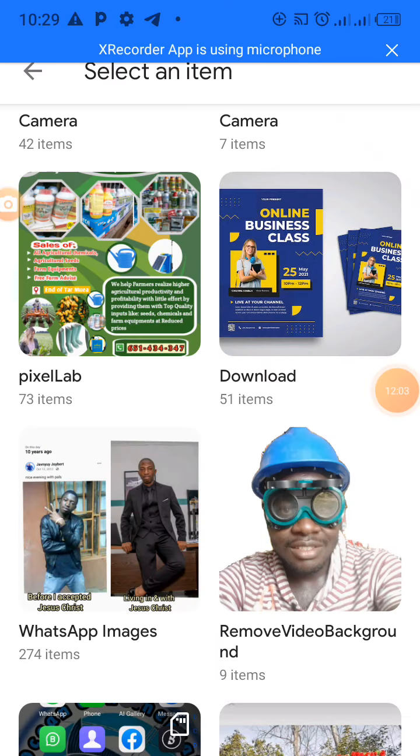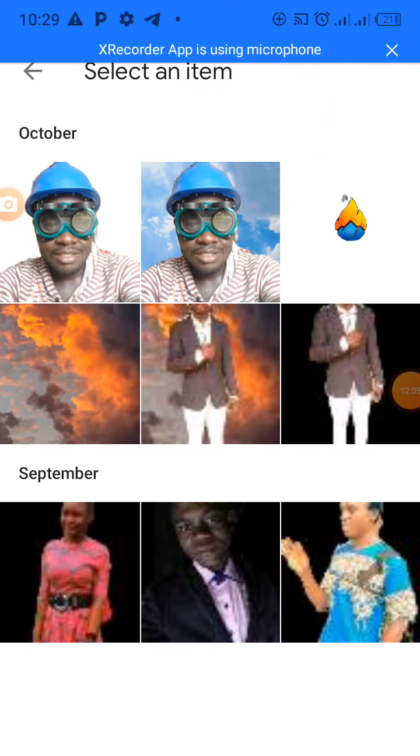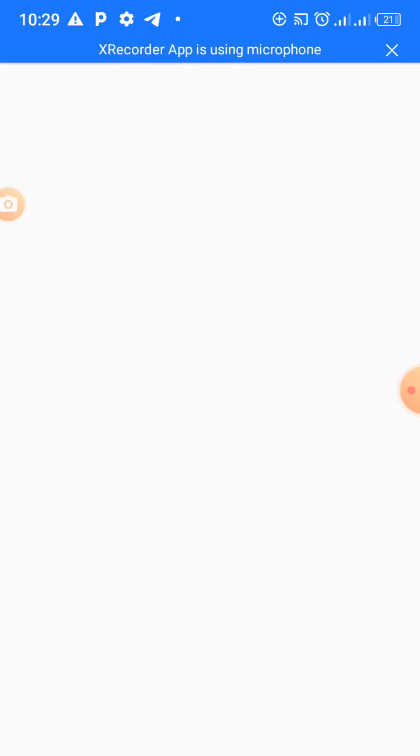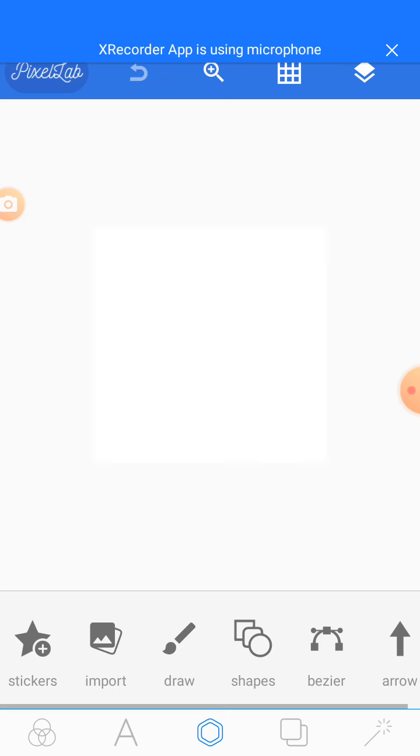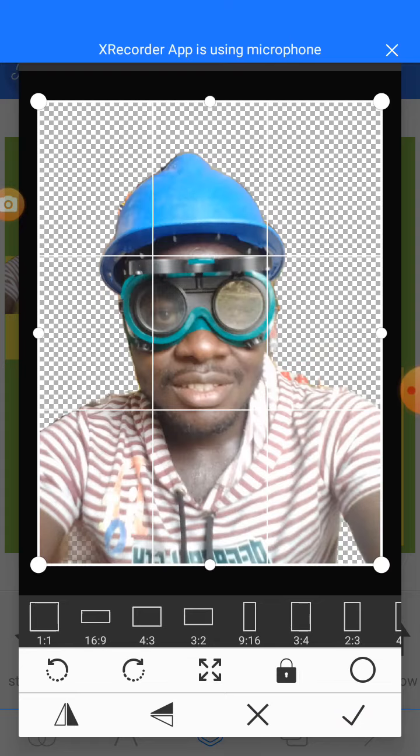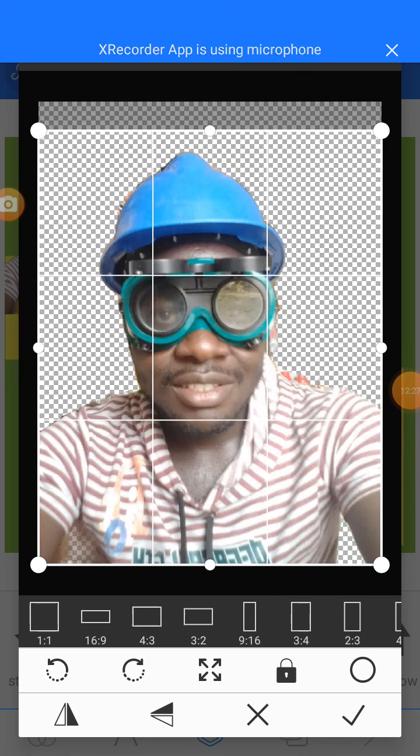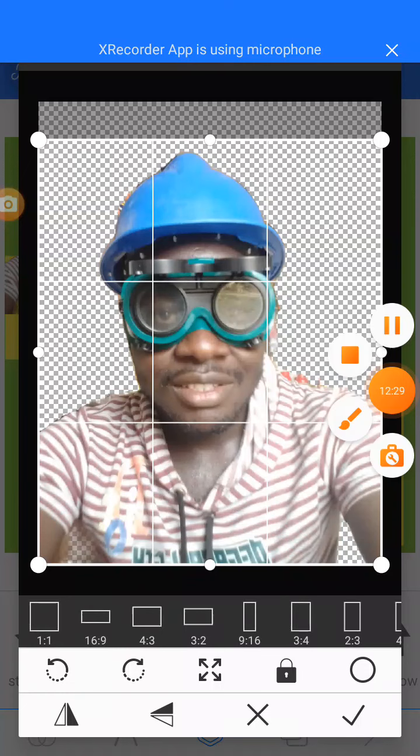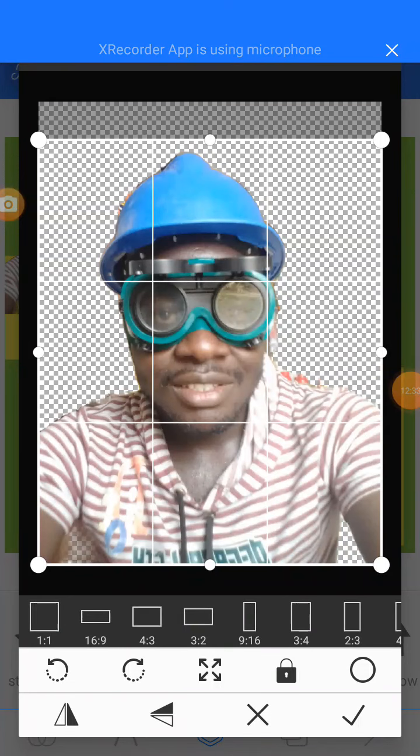So you then select the image which you would like to insert, and remember the kind of image you select to use on your flyer should match the message that you are trying to communicate in the flyer. And always ensure that you use an image that has had its background removed, in order for your flyer to look more professional. At this point, I will be using this image. Once it appears here, you can then crop the image to the size you want. It's okay. I then click on the tick sign.